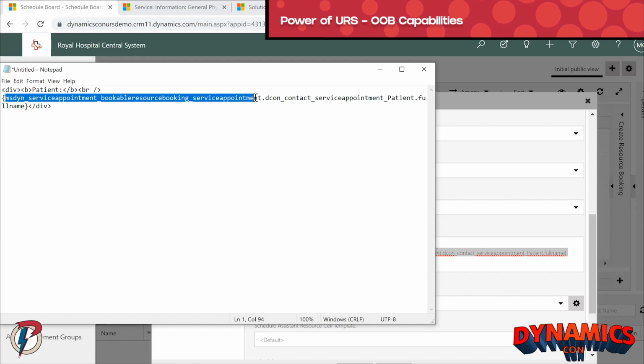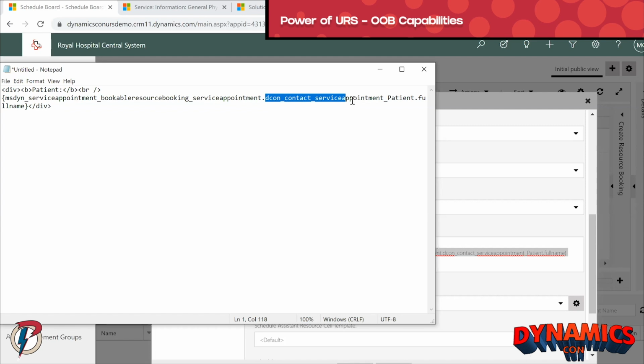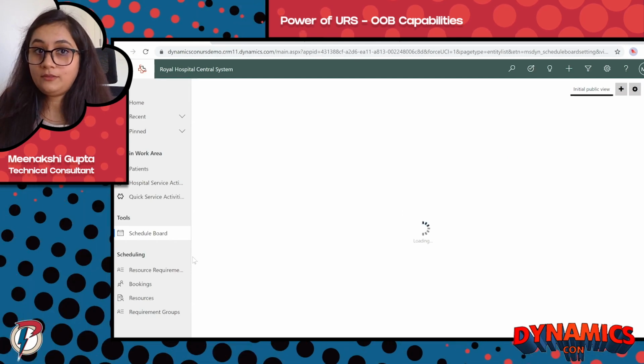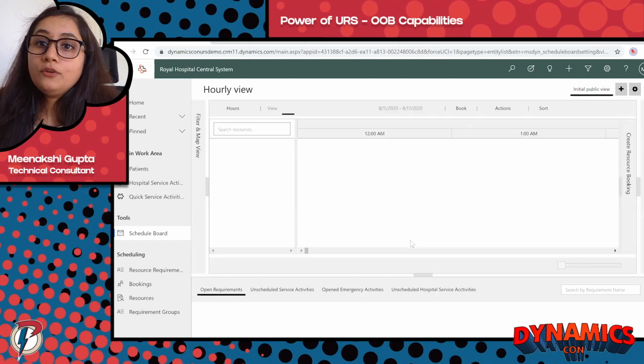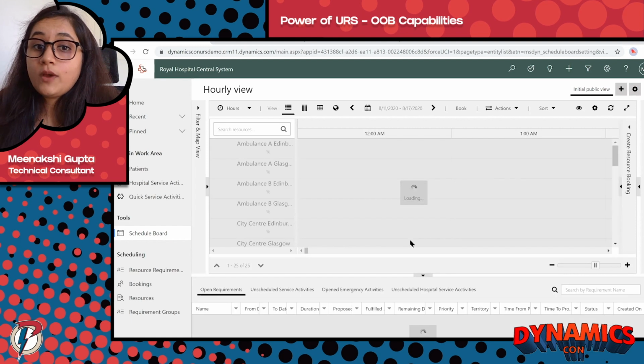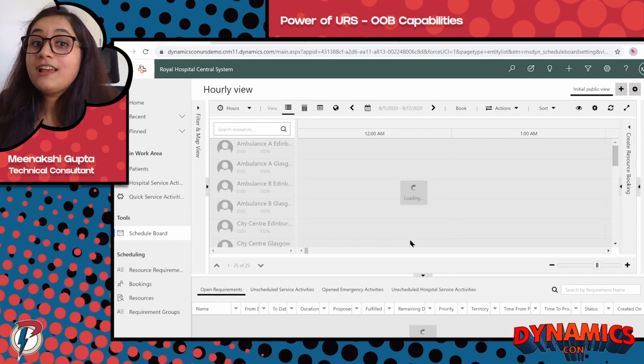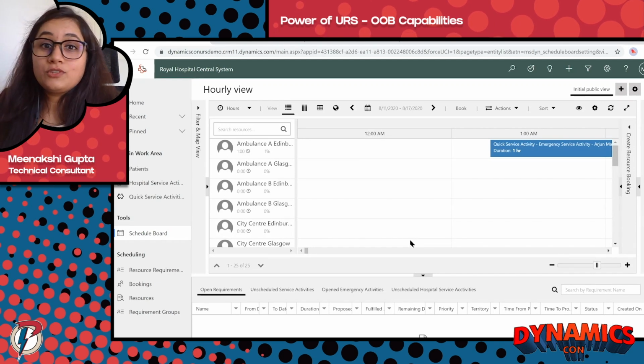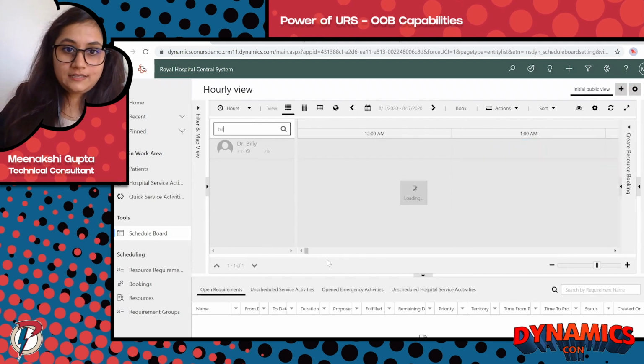So this is the relationship from booking to service appointment, which is the service activity, and then service activity to contact, which is my patient, and the full name. So this is how you can just update this XML to show whatever kind of data you require in the box. So this is how the schedule board is all customizable just by changing some views and the XML. By customizing views and XML, you can customize almost everything in the schedule board. So let's go ahead and see that.